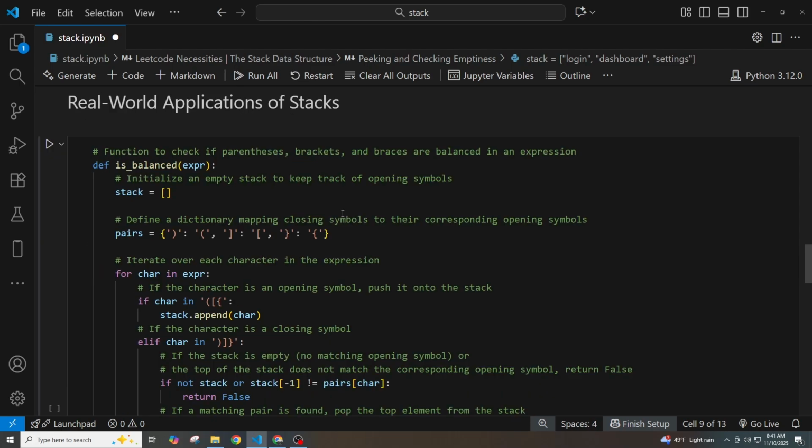Stacks appear in more places than you might think. They power many of the systems that you use every day, like undo, redo systems. Each action, like typing or deleting, gets pushed onto a stack. Undo pops the last action, and redo pushes it on another.